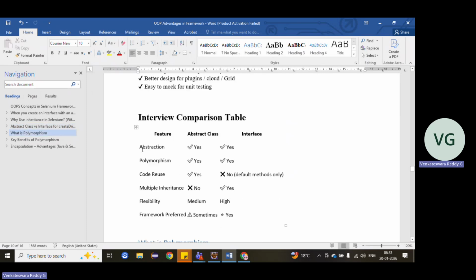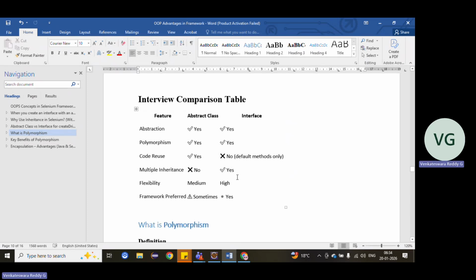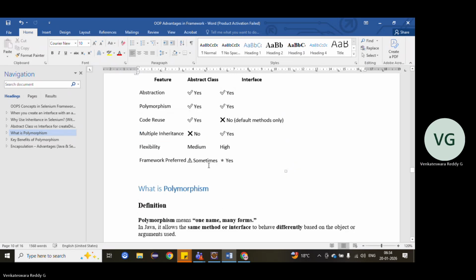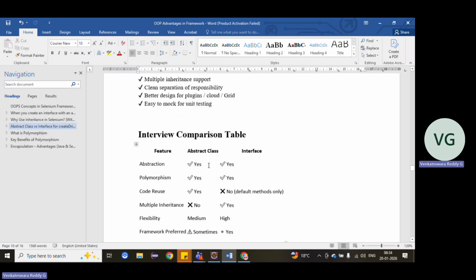So, just a comparison of abstract class and interface. Abstraction: yes, in both cases we get abstraction. Polymorphism we also get. Code reuse: in an abstract class we get it, but in an interface we do not, only default methods. Multiple inheritance: no, classes do not support it with an abstract class, but an interface does. Flexibility is medium for an abstract class and high for an interface. In frameworks, mostly we will choose an interface.